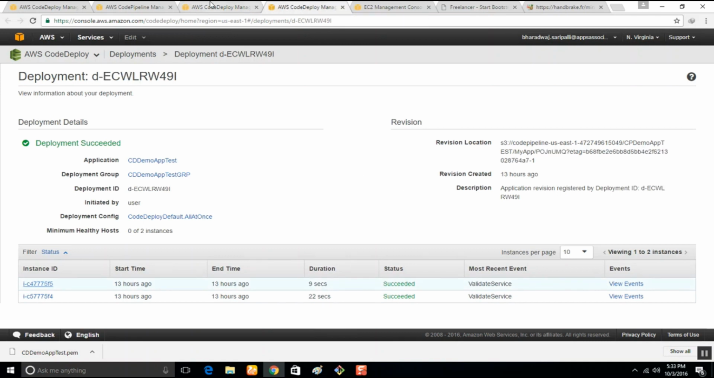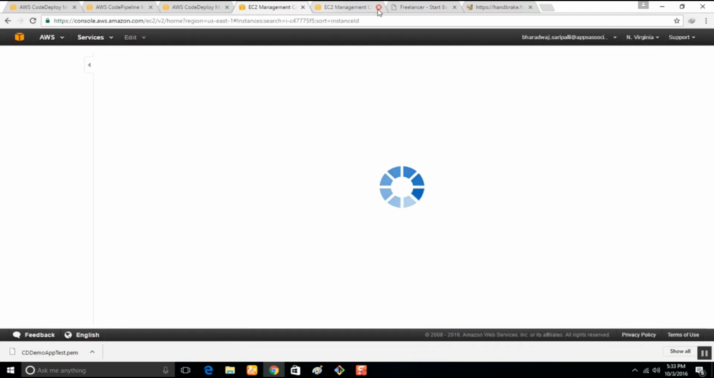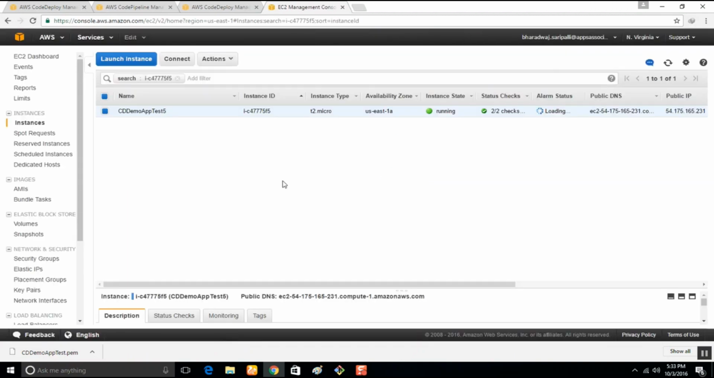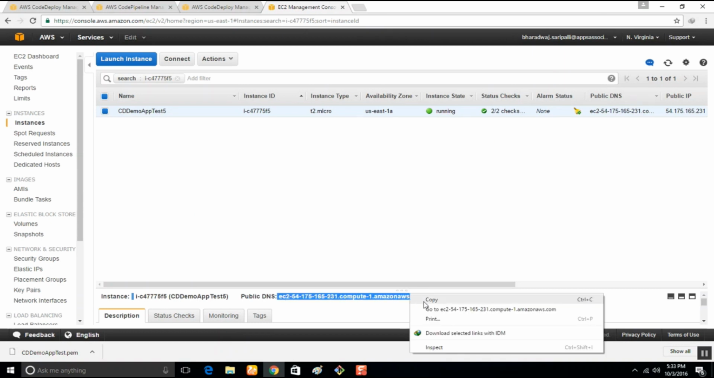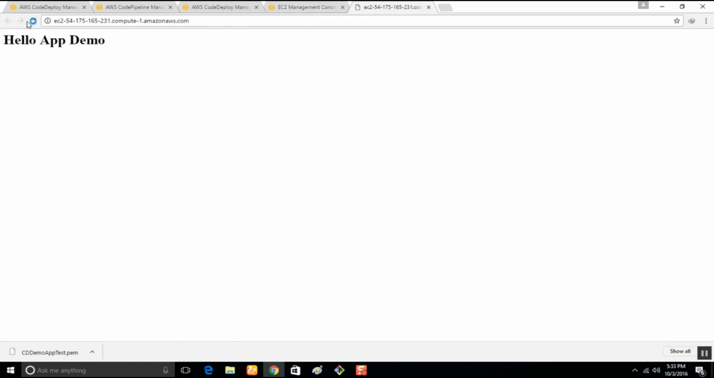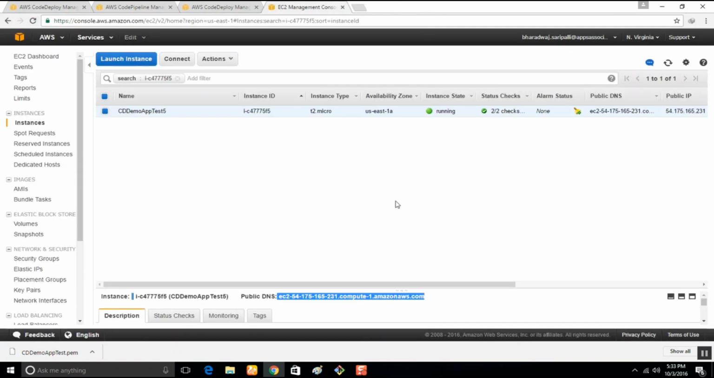Now click on the instance. Let me close all. Pull its public DNS. See, it's updated. Hello app demo. This is how we work with the complete pipeline.